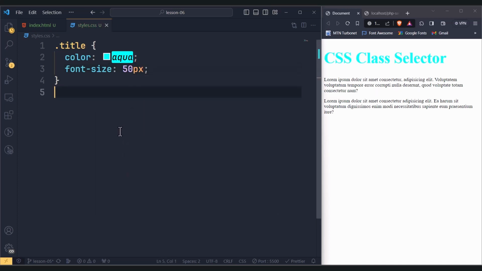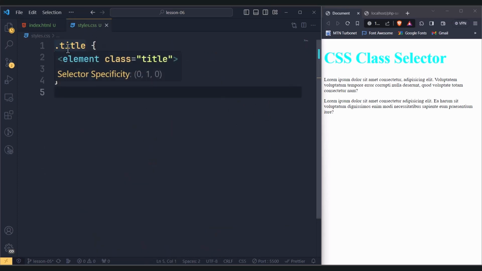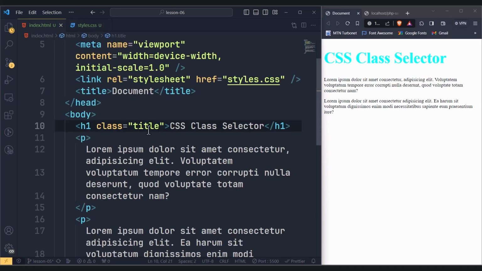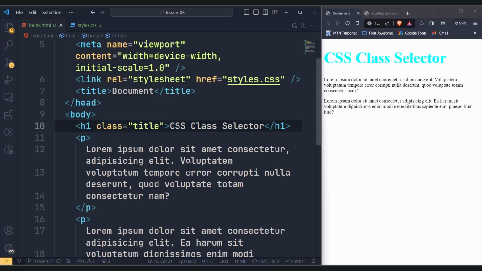By so doing, these styles are being applied to the h1 element because we have selected it using the name of its class. So in CSS, whenever you want to select an element based on its class, you start by writing period or dot and then the name of the class. Make sure that the name that you are writing here is the same name that you have provided to the class attribute. So this is how we can select an element in CSS based on its class.